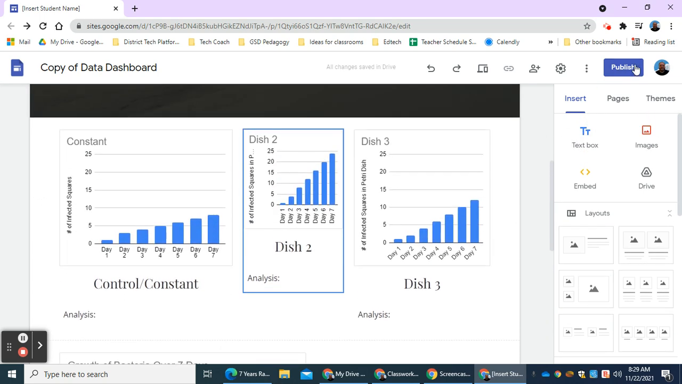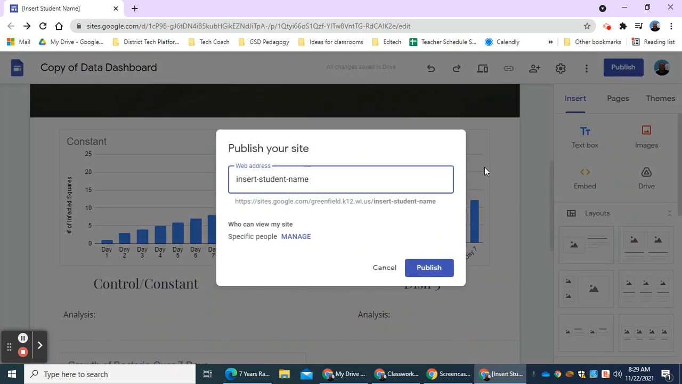Then when you're done, you can publish. Of course, you'll need your name there, and then you'll have your own website link that you can send to people or send to your teacher so that people can see the work that you've done.